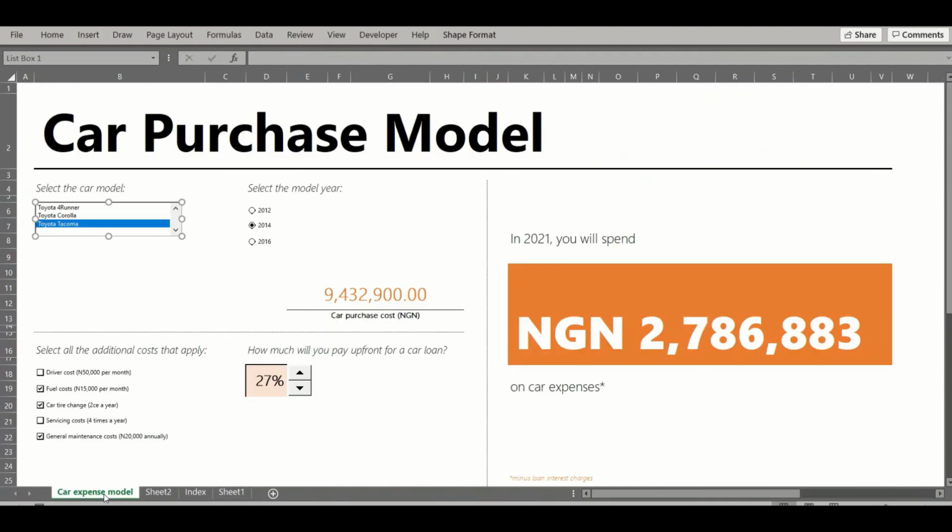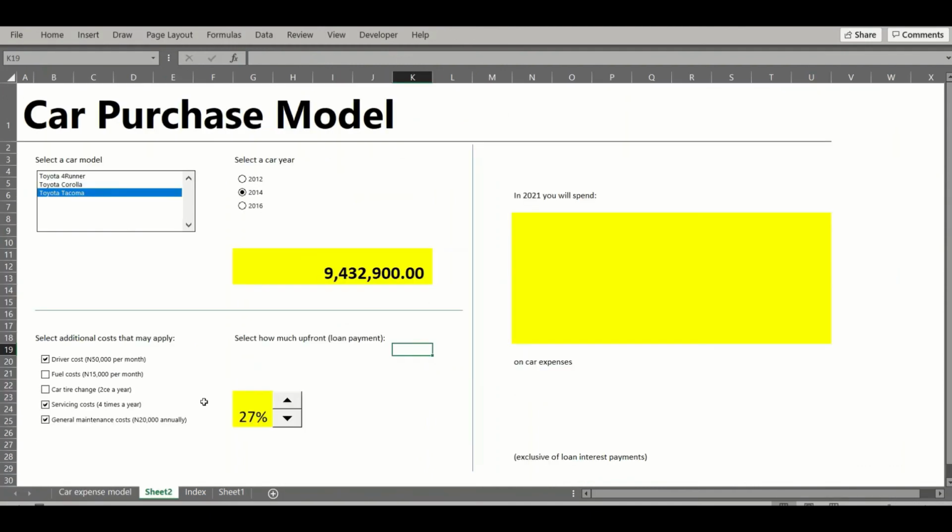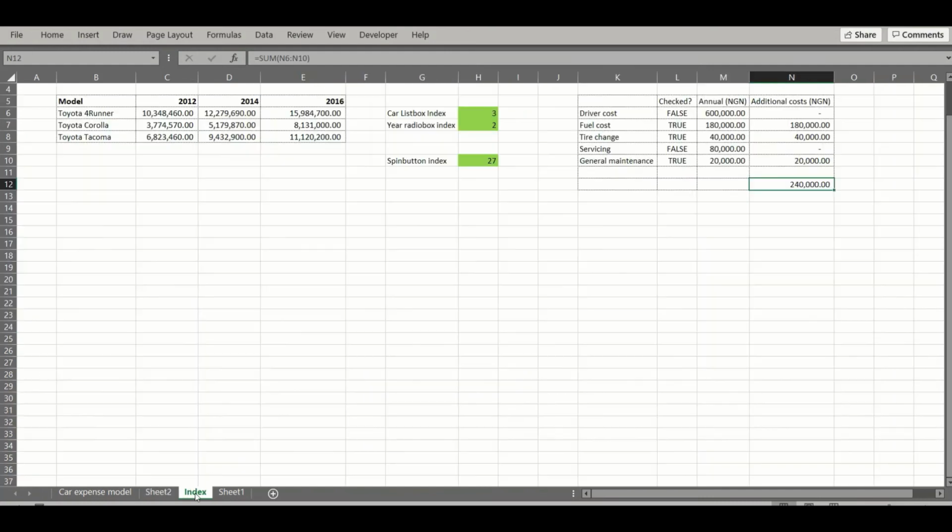And what we are now going to do is to generate our car expense for the year. The final car expense for 2021 is going to be the value of the car multiplied by the upfront or low payments, plus the total additional cost that may apply. And remember that we have computed the total additional cost here.